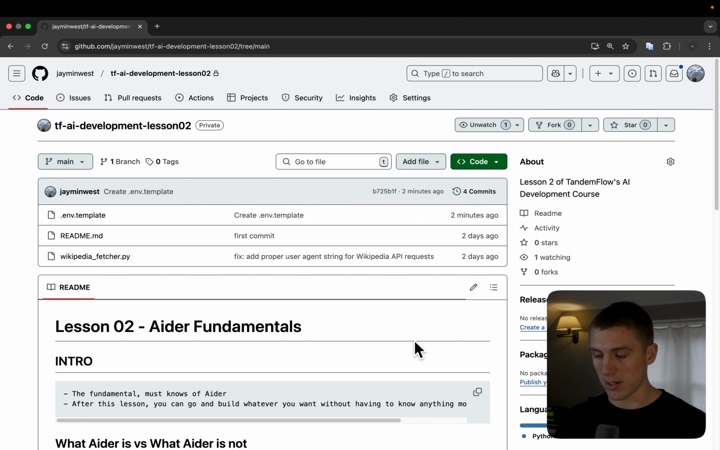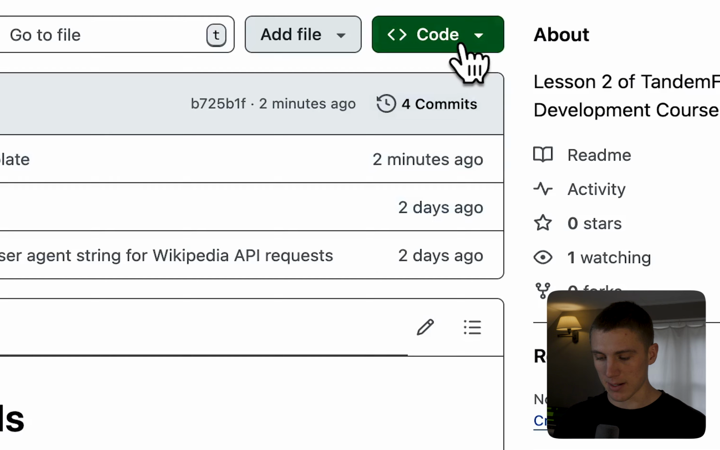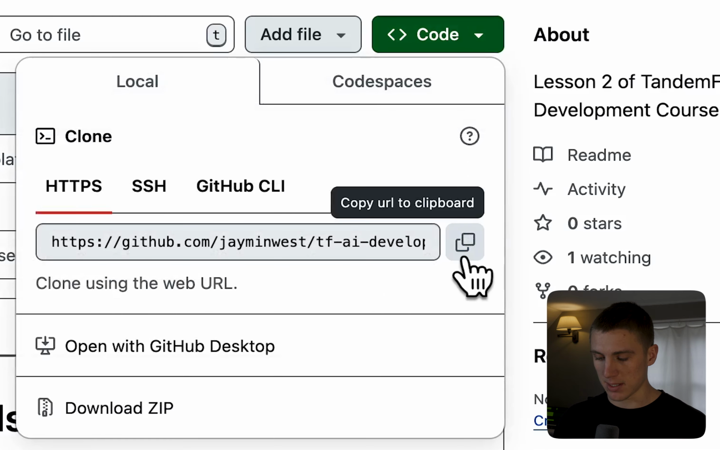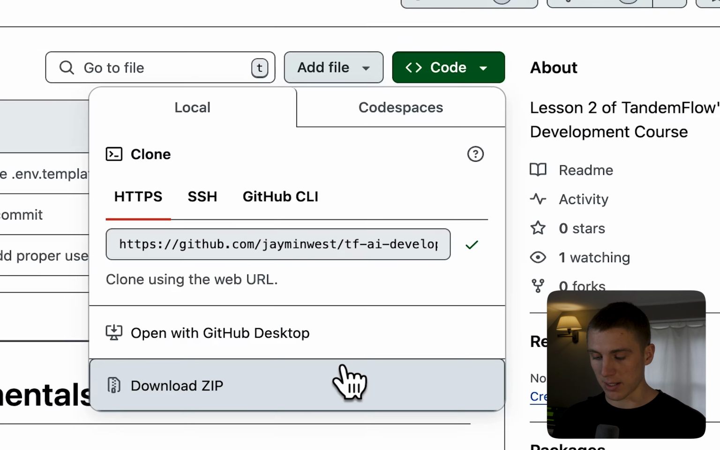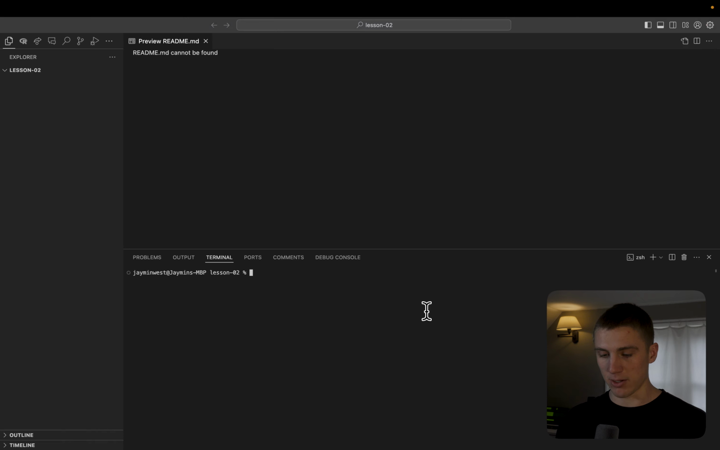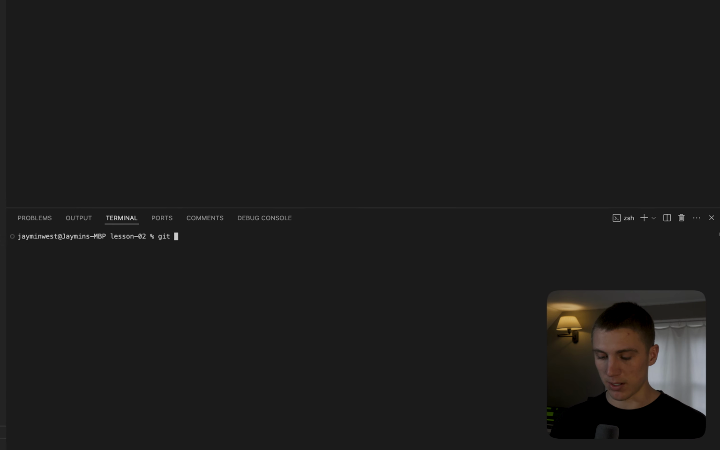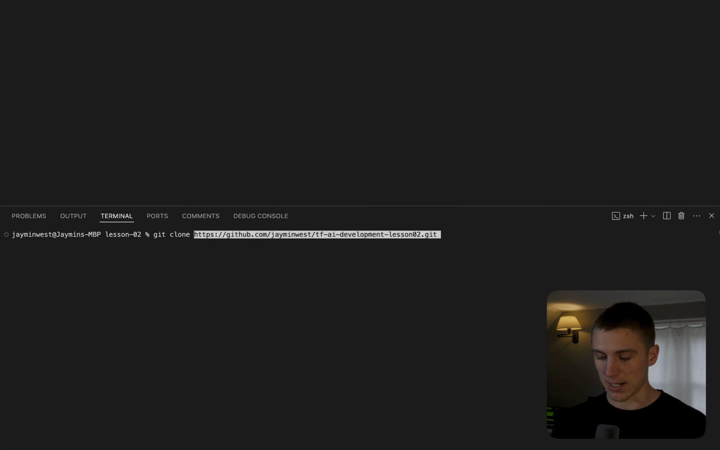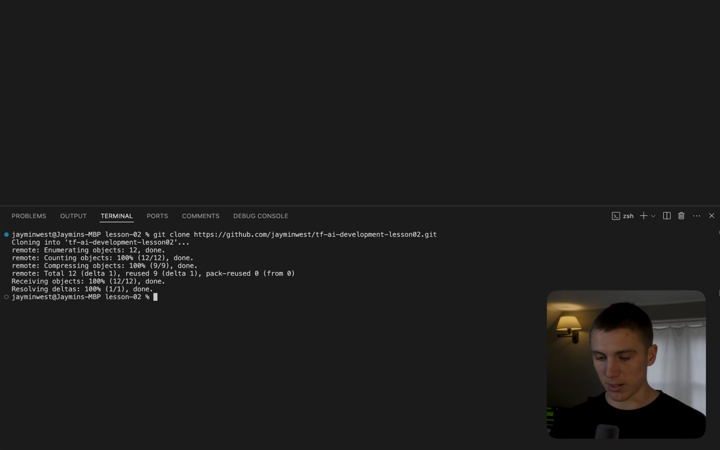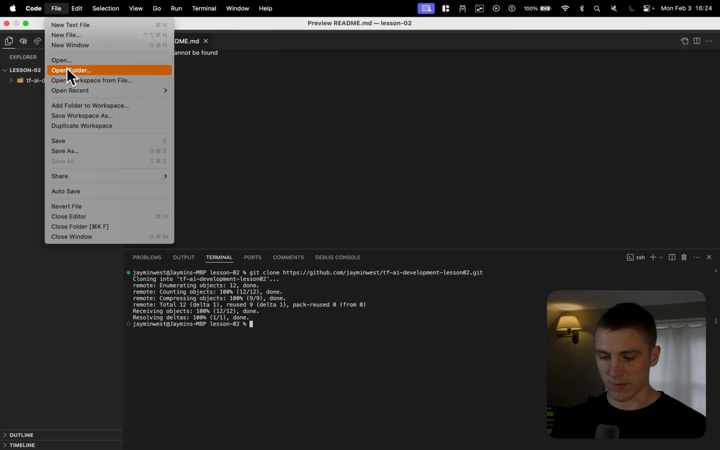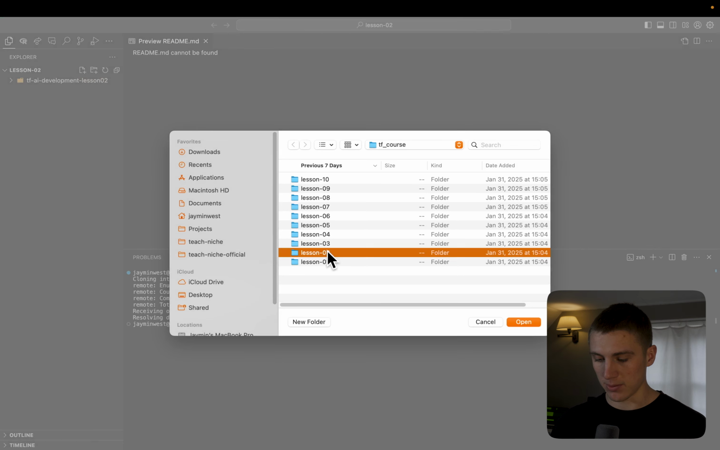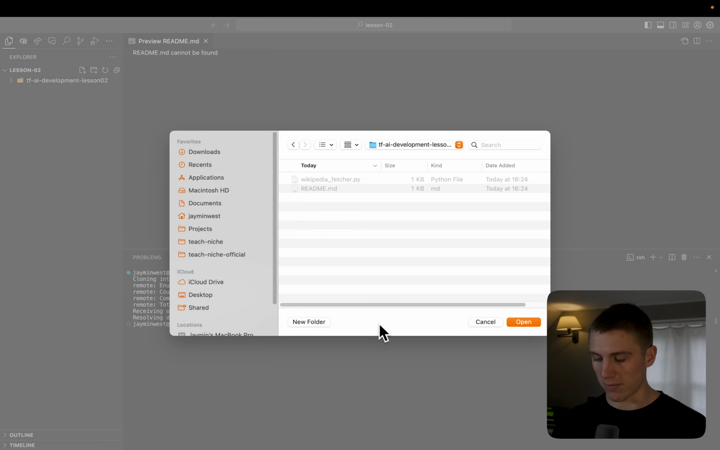I'm starting out here, I'm on the GitHub page. This might look a little different for you depending on when you're looking at it, but this will be the same process. You're just going to go ahead, copy this to the clipboard, head over into your IDE, and you can just run git clone and paste in that link. There we go. So that went ahead and cloned. Now I can just go File, Open Folder, head into Lesson 2 and into that new folder that was just created.